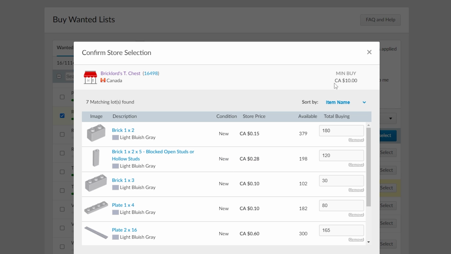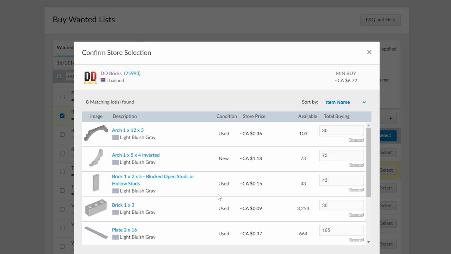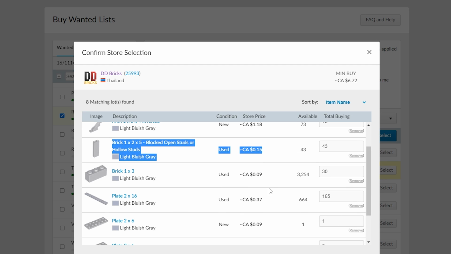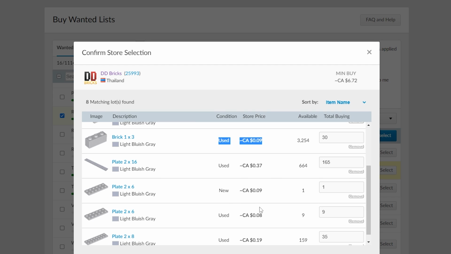I don't know if I can get them cheaper from some other sellers. Let's see here. Let's try this one from Thailand. 15 cents. See? 15 cents each. So that's the best option right there. Crazy, hey? Wow. 1x3 bricks, 9 cents. So yeah, you can get them cheaper from elsewhere.